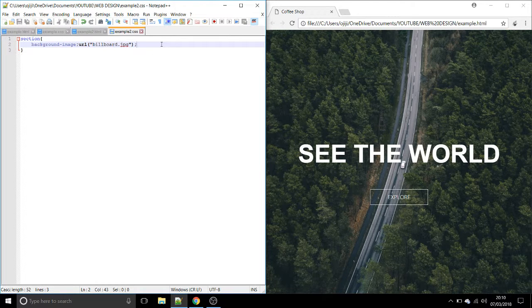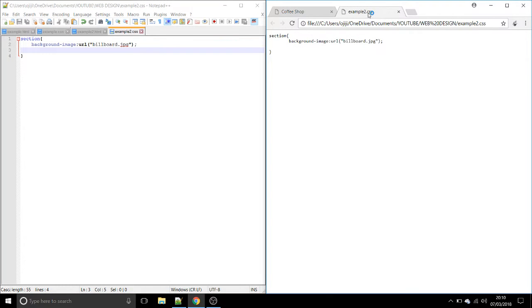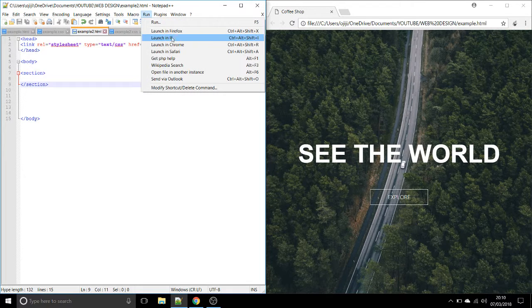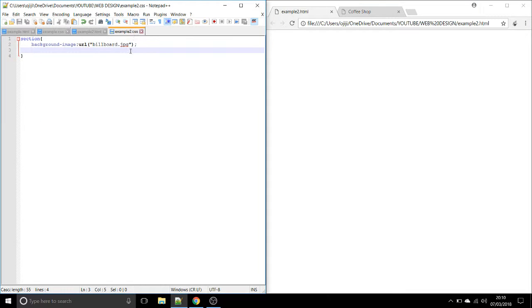Okay, billboard.jpg, and if we run this in Google Chrome, it's not going to show. Okay, sorry, I ran the wrong file. You need to run the HTML document rather than the CSS. So as you can see, we've got nothing as of yet, but you want to set a height.